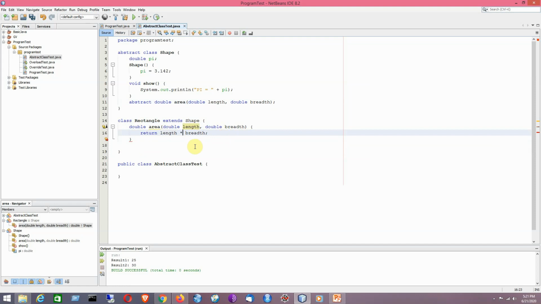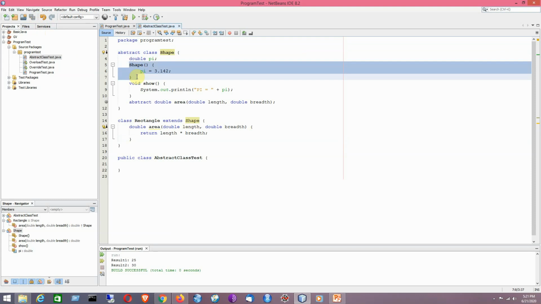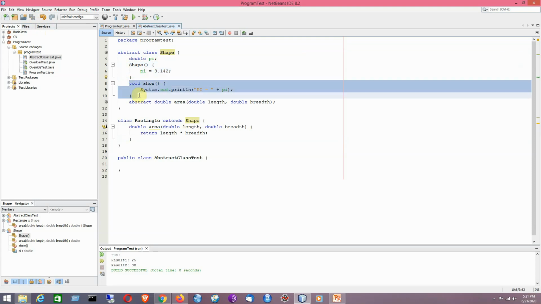So the formula is length into breadth. It is the typical formula being used. So it is the instance field of the class Shape, that is basically an abstract class which doesn't have any object, and it is having a constructor though it cannot have an object. It is the concrete method, and it is basically an abstract method.